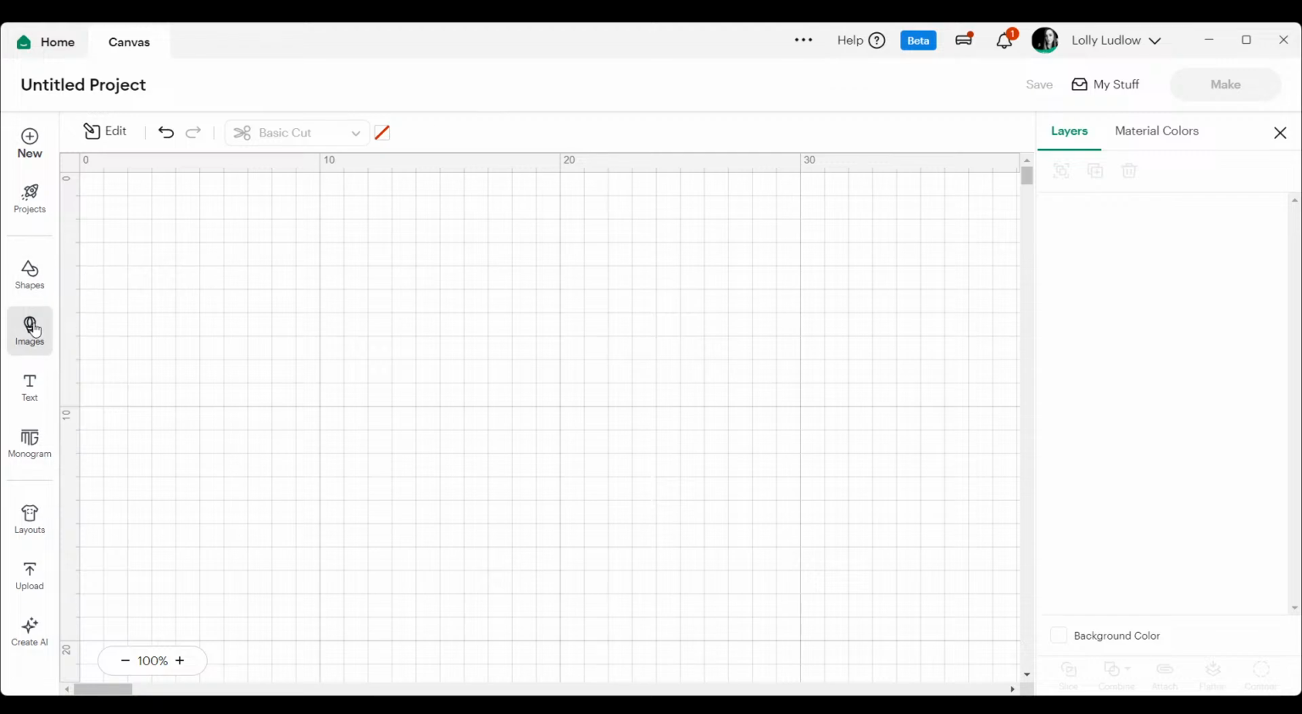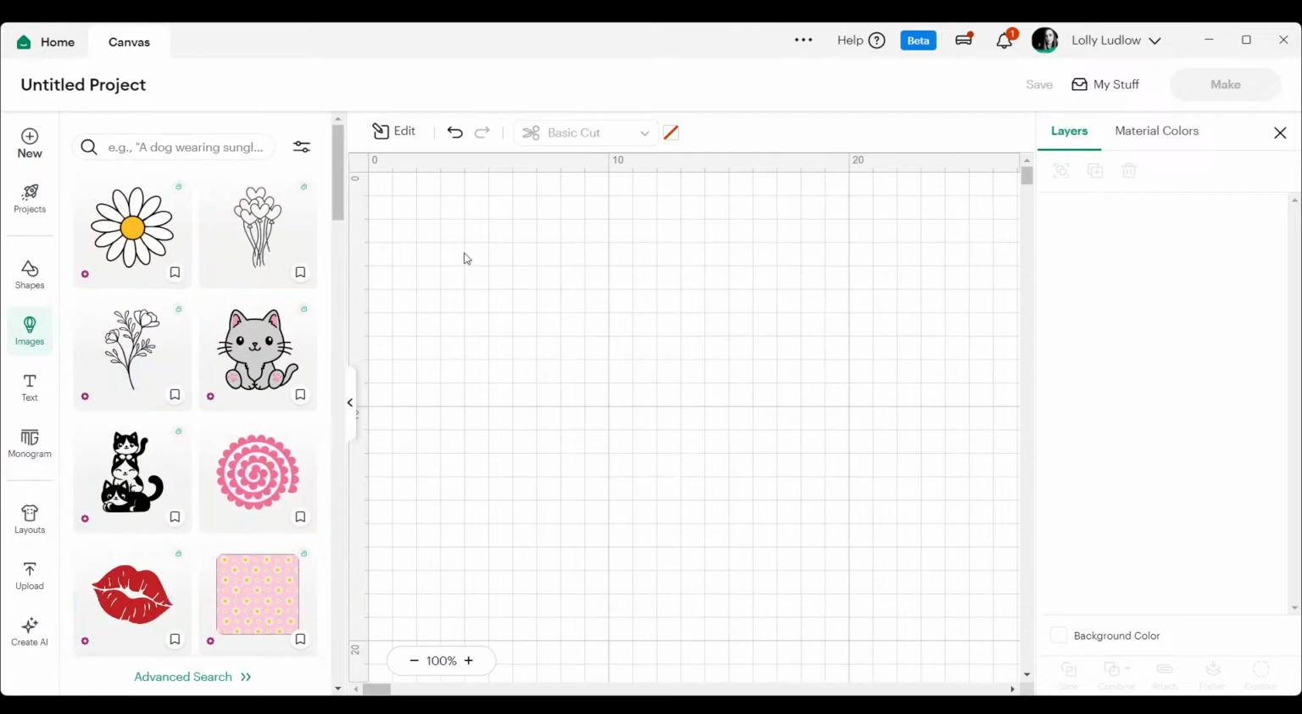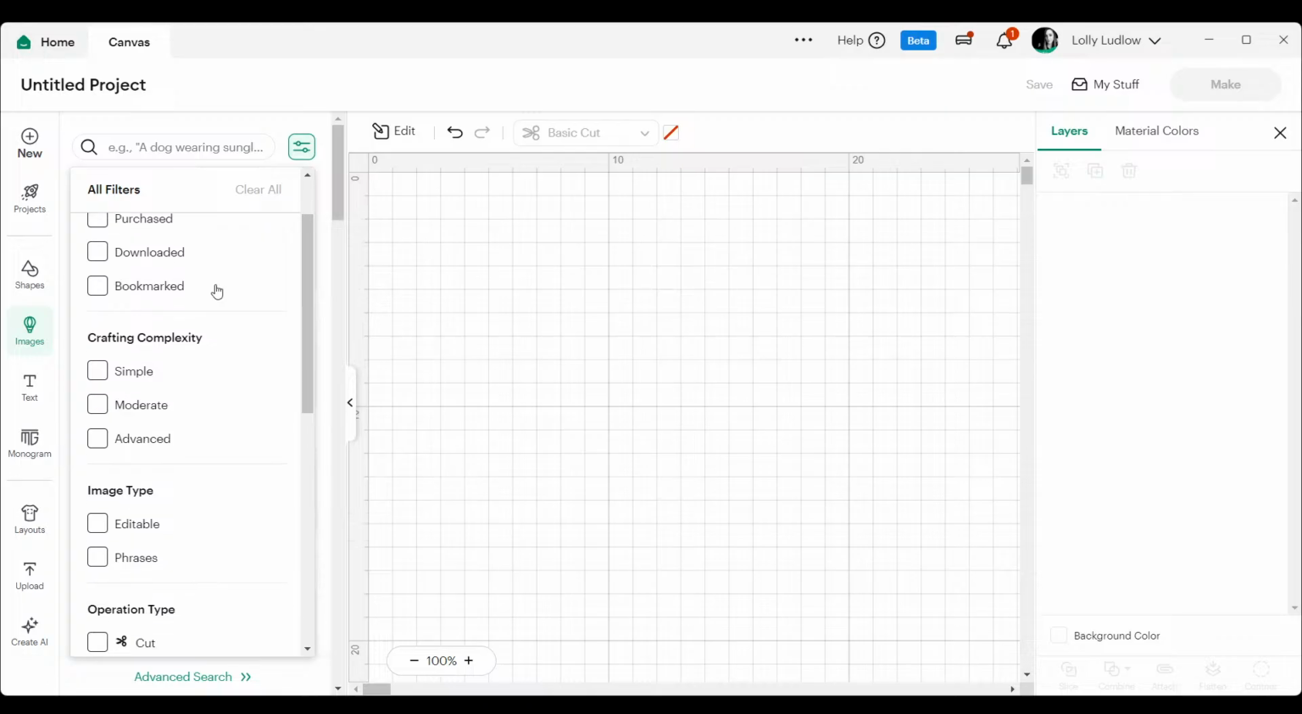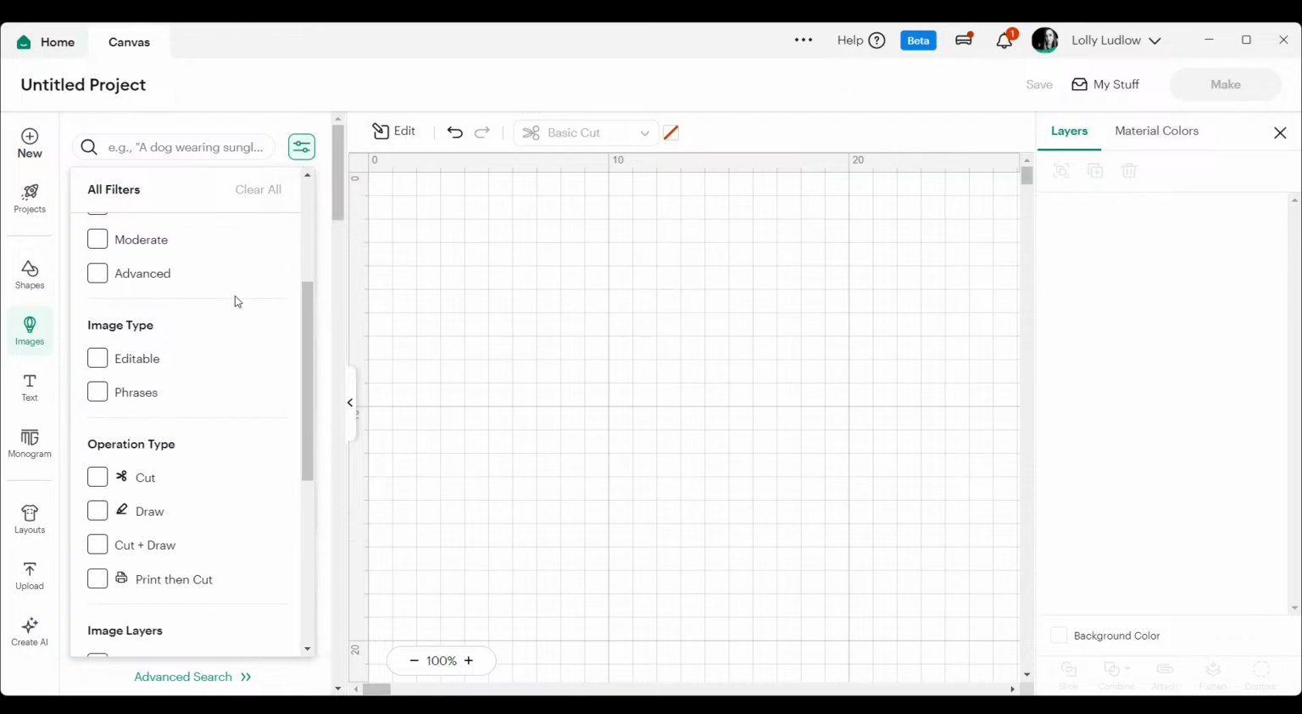Okay, so what we're going to do is go under images. One of the questions I had today was, how do you find print and cut images specifically? So here you've got a little filter. You can click on it and filter your images to whatever it is that you want to do. If we are doing basic cut, you can filter it so it's only showing you images applicable to that. If you want to draw, so you're doing a card, you would click on draw. If you want to cut and draw, you would do that, and obviously print and cut.